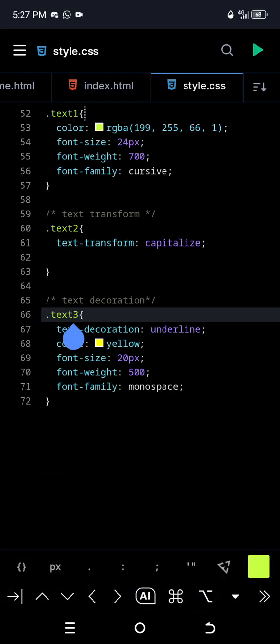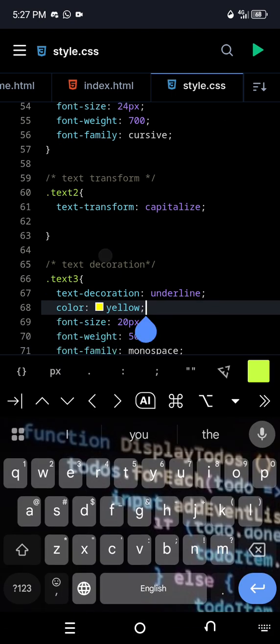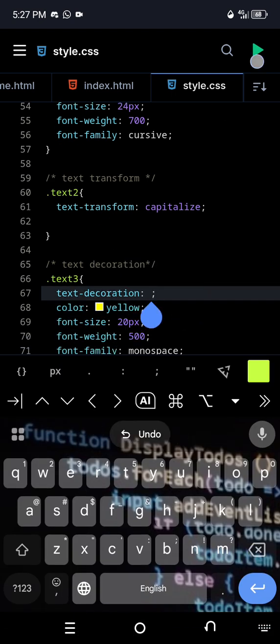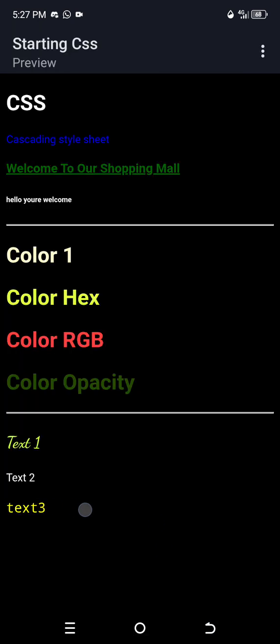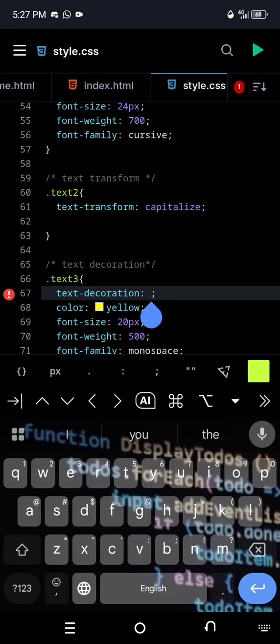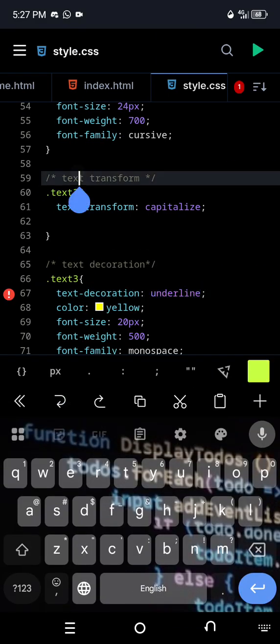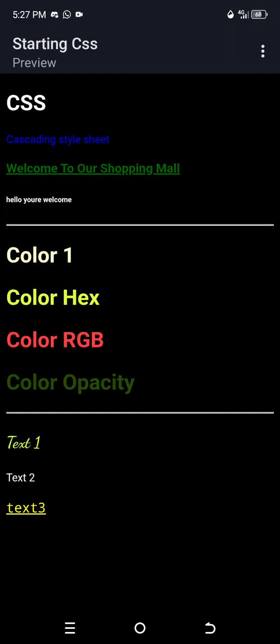You see this text decoration to have this underline is the underline that is working here. Let me remove it. You see that we do not have underline. Then if I put it back for this underline, you see that our text is already underlined. We have the underlined text.